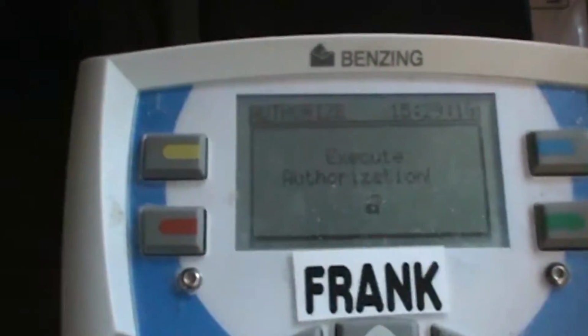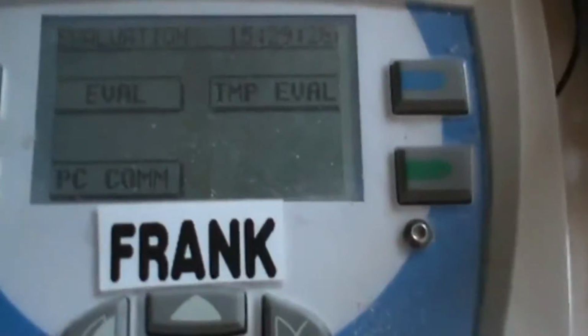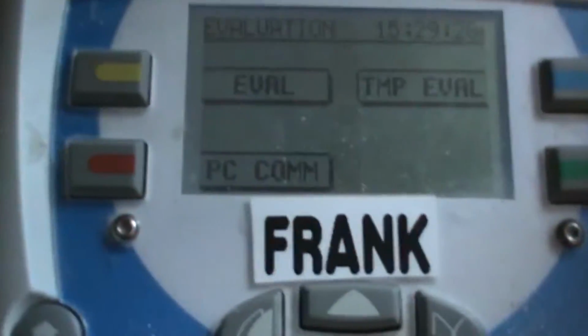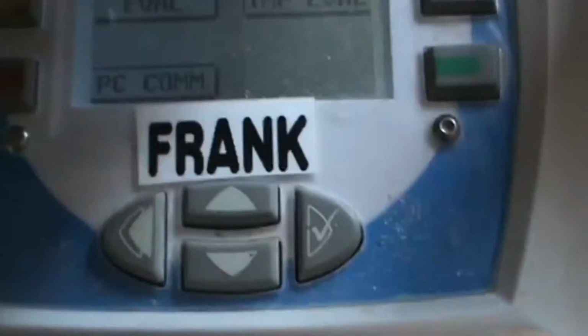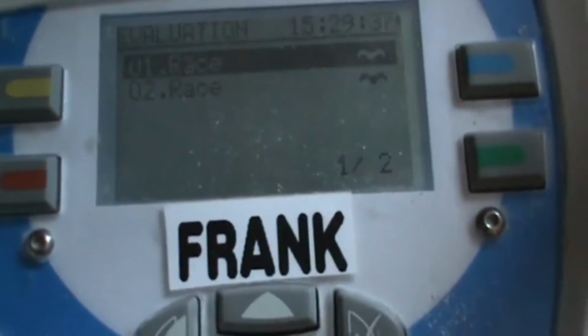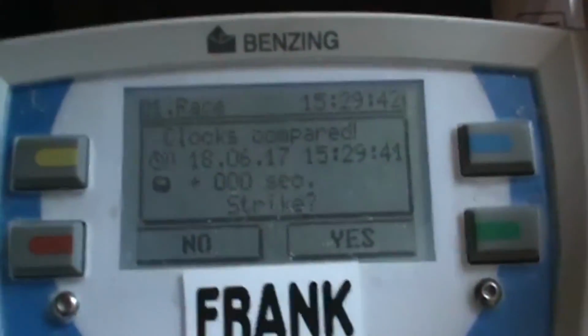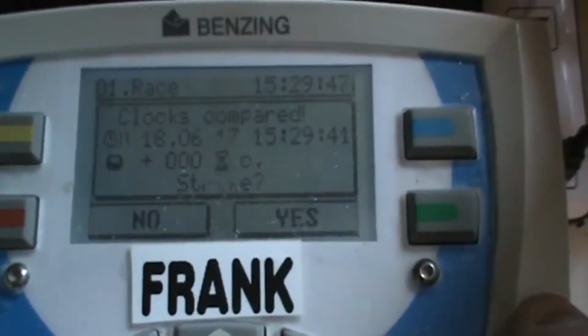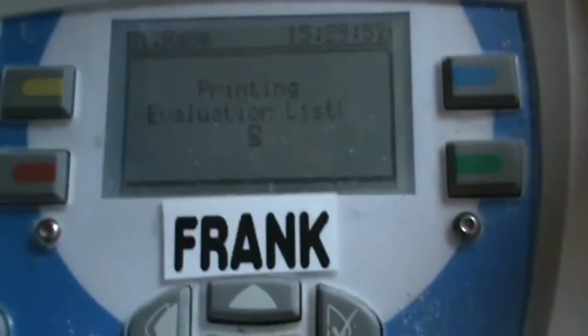It says execute authorization. I will also run the red badge over. This is a lot louder on the M1s, and we want to do evaluation up on the yellow. So I'm going to press up here, yellow, and there's 2 races in there, okay? Once I get the first one highlighted, I use the check down here, and it'll say clocks compared, yes. Press the green, print, yes, green, printing evaluation list.